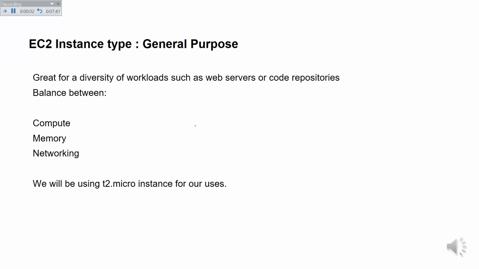Then, just suppose we are reading about the T2 micro instance: great for a diversity of workloads such as web servers and code repositories. So this general purpose EC2 instance is balanced between these three: compute, memory, and networking. It has balanced resources allocated to this kind of EC2 machine.